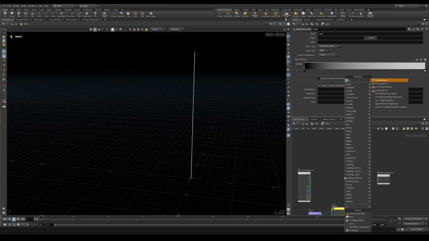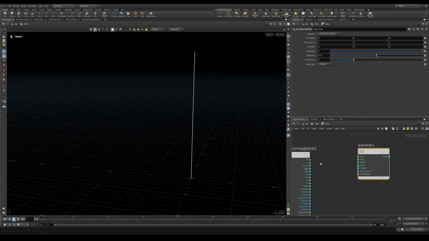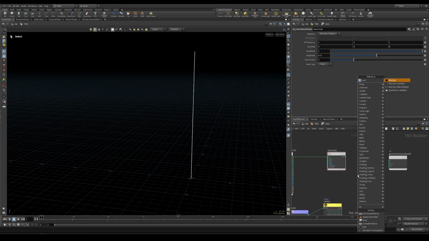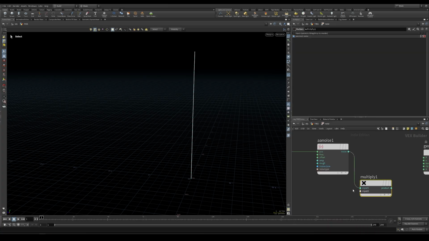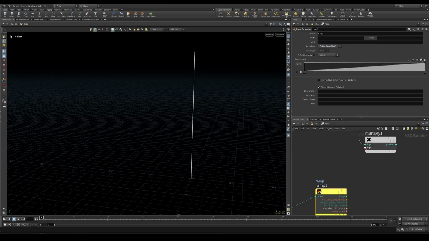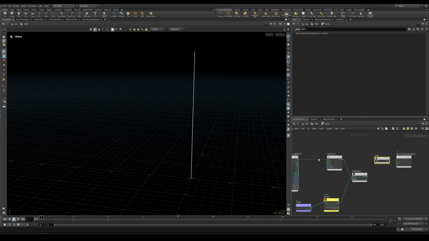And basically we want to use a noise. Let's take an anti-aliased noise this time, and we want to feed the position, and the result of the noise will be multiplied by this ramp. So this will be a spline ramp. This is going into the multiply, and we want to add this result to the current position. So let's take the global position. This will be here, and this sum will be fed into the P.